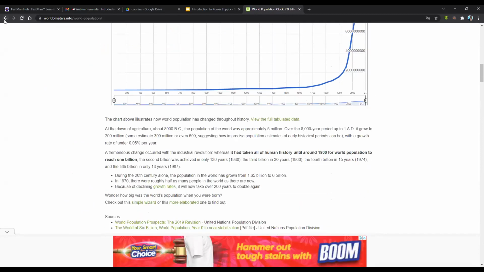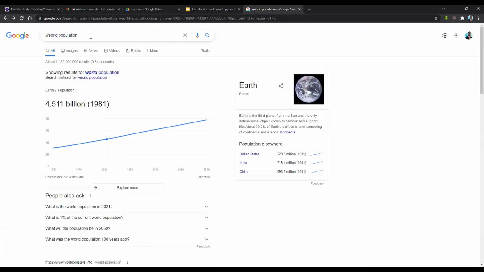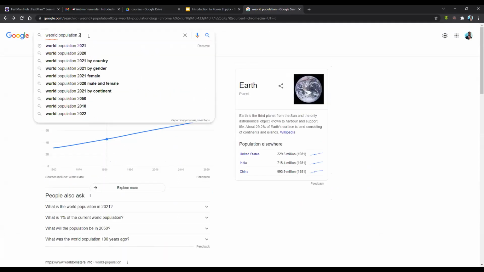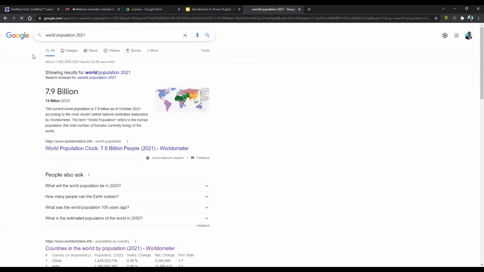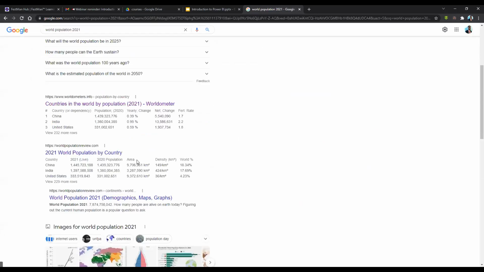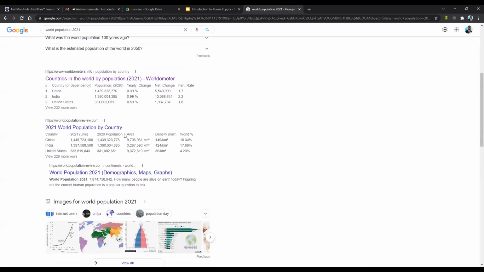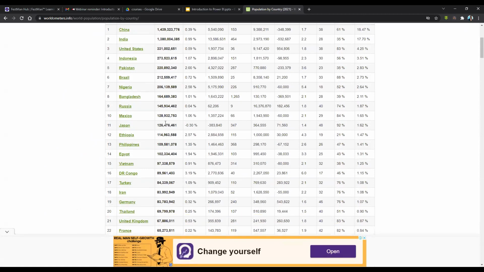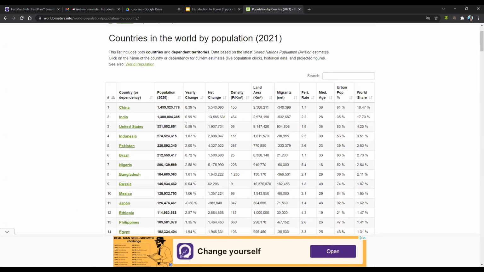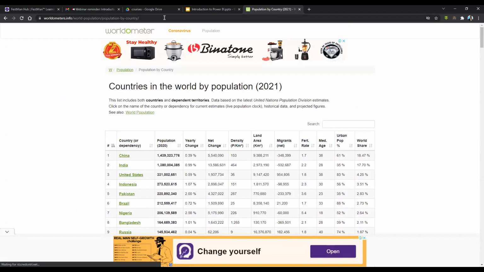Now let me make this specific. Let me make it 2021, and then scroll down and find a website that can give me that data. Maybe this one. I just click here, and you see that I have this data here. Maybe I want to get this into Power BI and analyze it. What I need to do is grab just the web address. So I'm going to copy the URL, the web address.